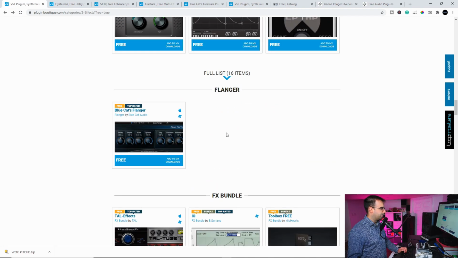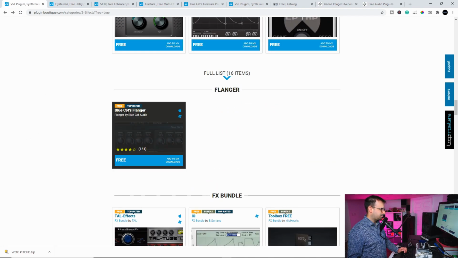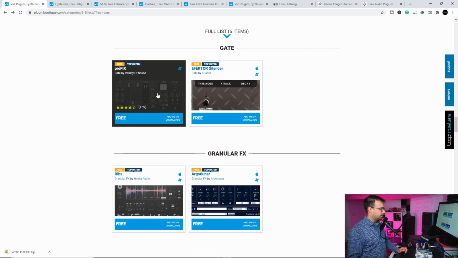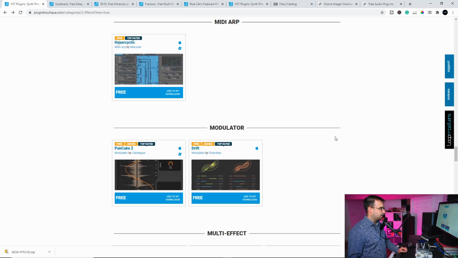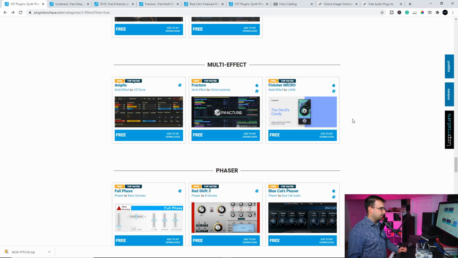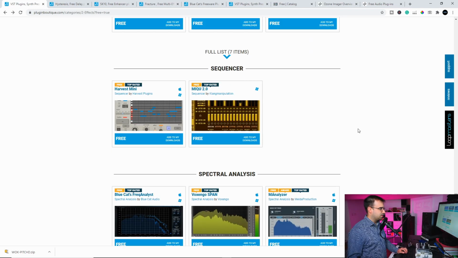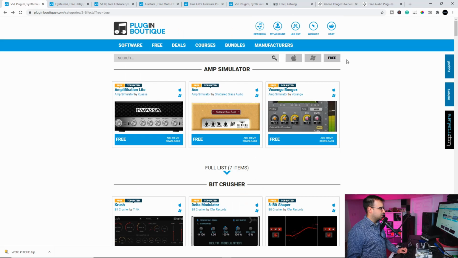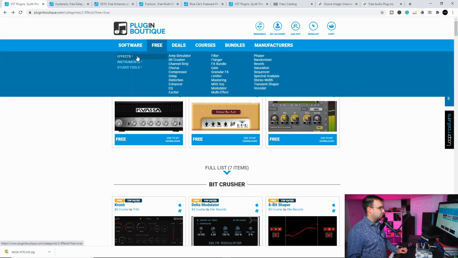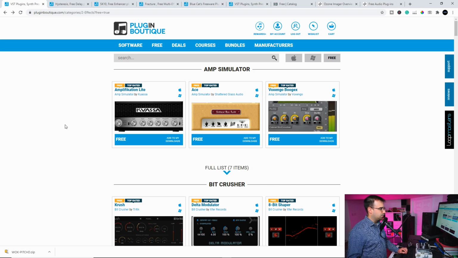You'll see other stuff like Blue Cat, their plugins here. And anyways, like I said, granular effects, limiters, mastering, MIDI, arpeggiator, modulator, multi-effects. Anyways, you have pretty much everything you could ever want on here. You even have synths. So you have a whole bunch of stuff. And if you come to the free tab, if you're looking at just effects, you can look here. They even have instruments. You can check out free instruments like the synth presets, virtual instruments. They have a whole bunch of things on here, and it's basically everything that you might ever want or need. And this is where I go if I ever need free stuff.